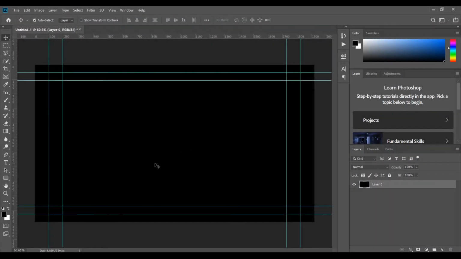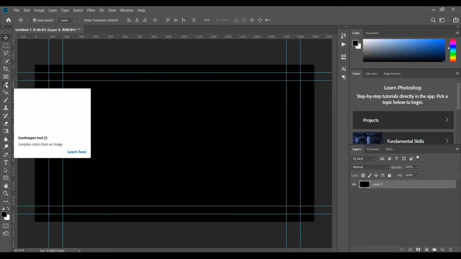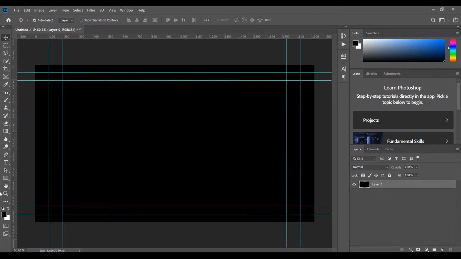Okay, let me talk about tools, where the tools are located. All the tools are located here, on the left side. This is the move tool. If you want to move this one, you need to choose this one. If you hold that one, there are some other tools.